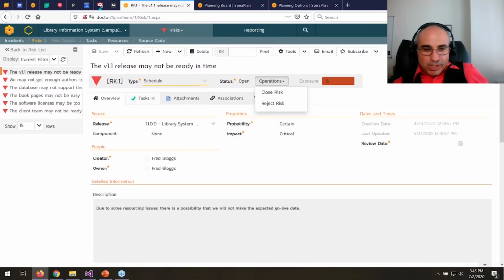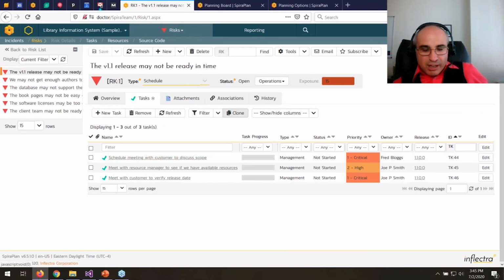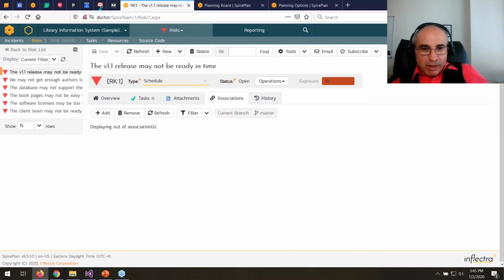And as well as that, you can also go into the task section and you can see the tasks to basically mitigate and carry out, looking at that risk. And so every mitigation will usually have at least one task. You can also associate this risk to other parts of the system.